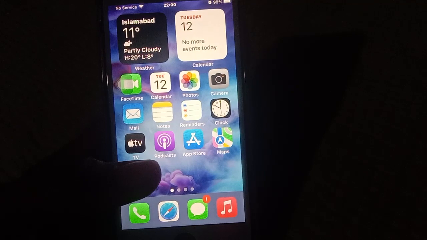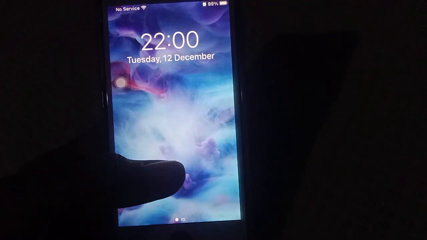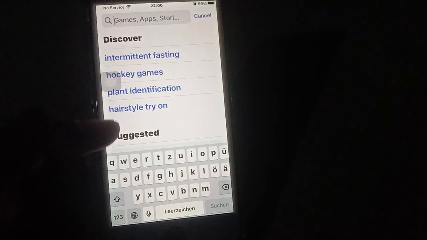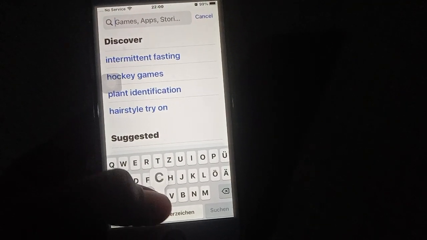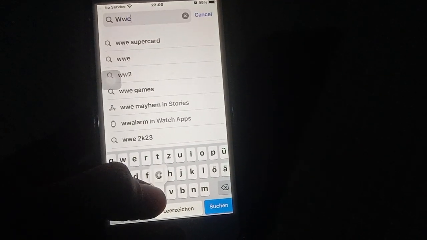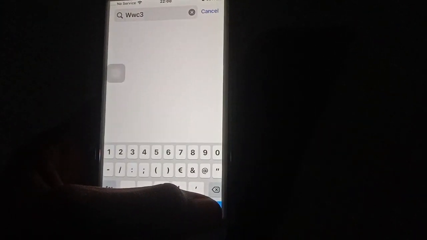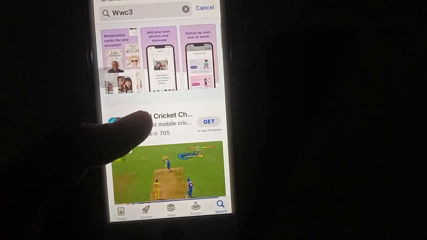First of all, let's fix this issue. You have opened the App Store, and you have searched for any app you want to download on your iPhone. How do you get it? Click on the search option and search for any app. I have searched for WWC 3. You can see WWC 3 on my iPhone.